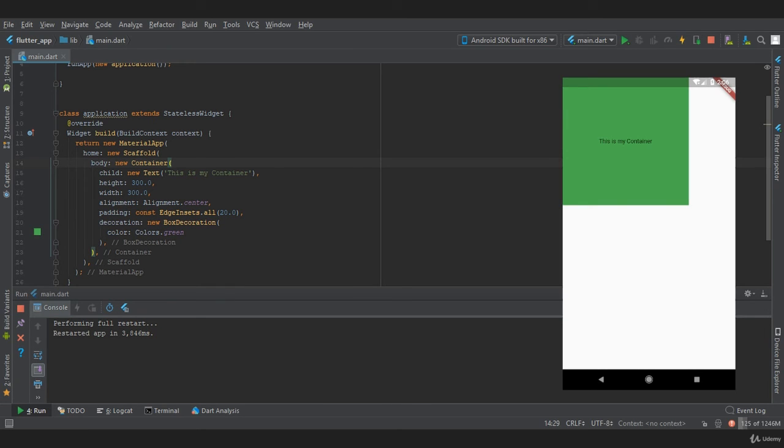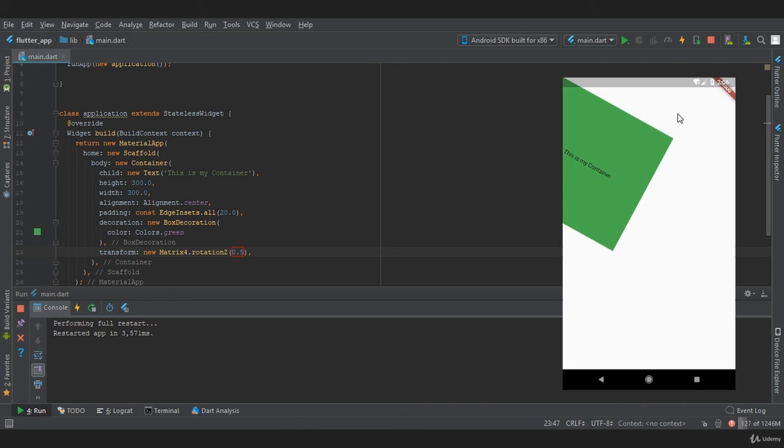Now after this, the next property that we are going to see is called transform. In this, we are going to move our container in the z direction. For that we need to say new Matrix4.rotationZ, and in this we need to provide radians which takes a double value, so we will say a value of 0.5. And now let's restart. Now as you can see, the container has been rotated in the z direction.